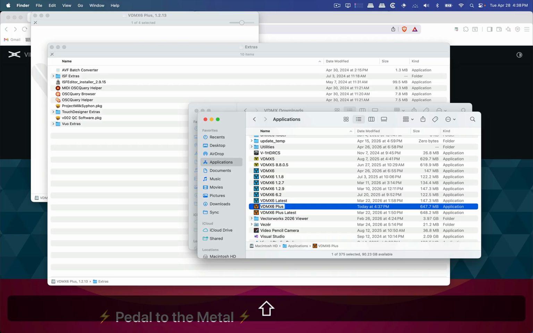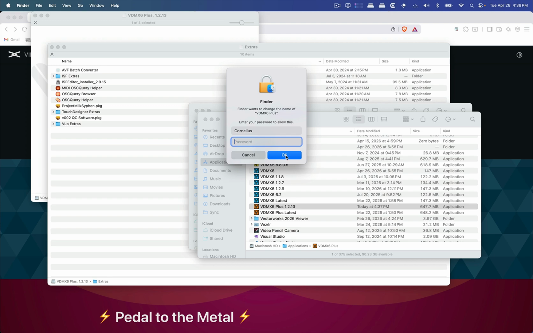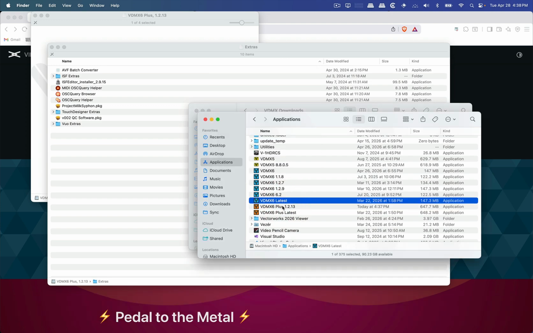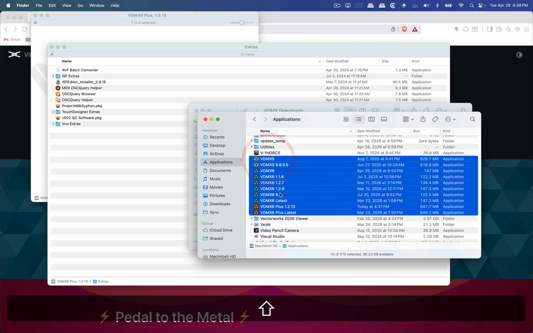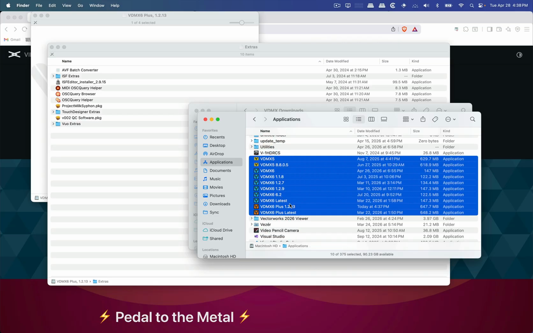If I wanted to install another version of VDMX alongside of it, I could just rename this 1.2.1.3, and then I could type in my password, and then I could install VDMX6 again. So this is how you can actually have multiple versions of VDMX5, 6, and VDMX6 Plus.